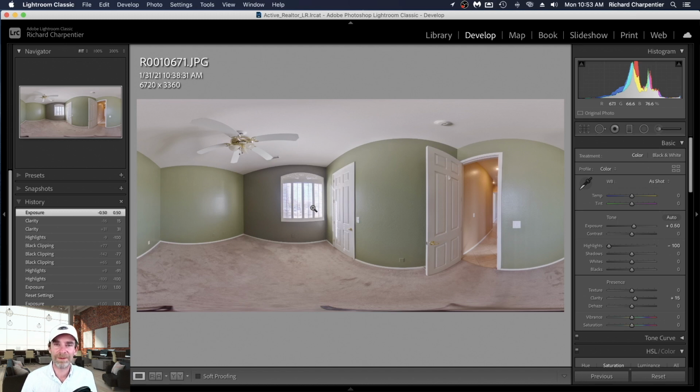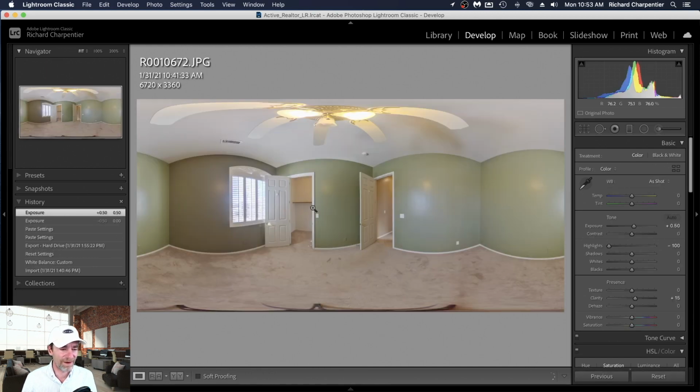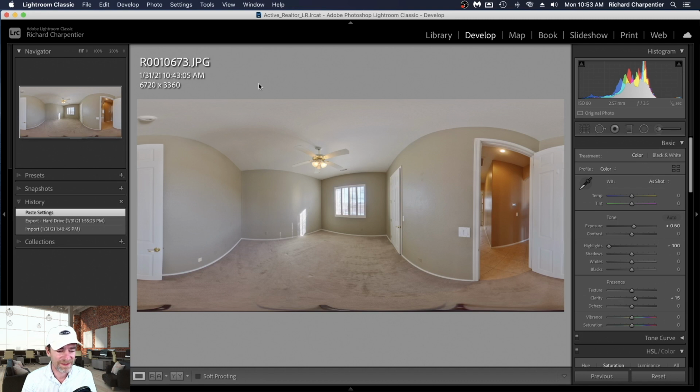So if I were to be doing this for a client, I would spend a little more time doing a little bit with the edits because there are some noticeable issues in some of the rooms. So we're just going to arrow through some of these and just give you an idea.